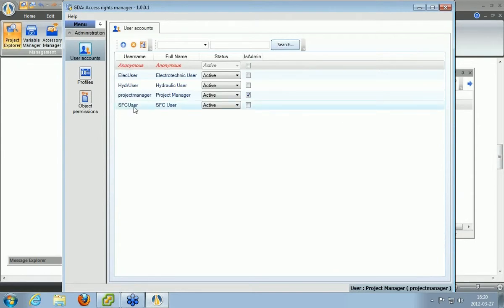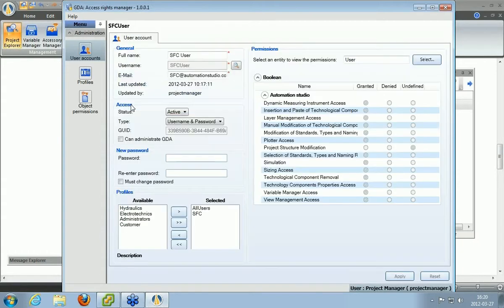Right now, I have added the accounts Elect User, Hydraulic User, SFC User, and Project Manager to this project. Each one has a different set of permissions, with Project Manager having access to all the documents and all the project permissions as well. So if I double click, for instance, on SFC User, you'll get a quick overview of the different permissions that are set over here on the right.